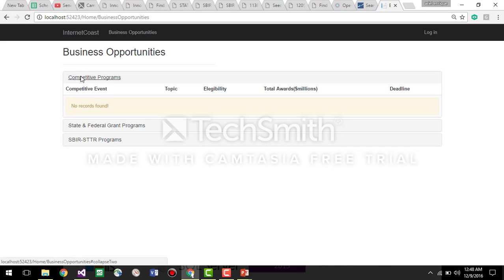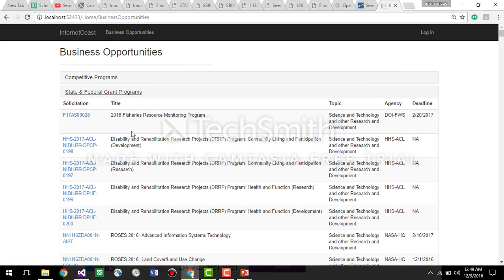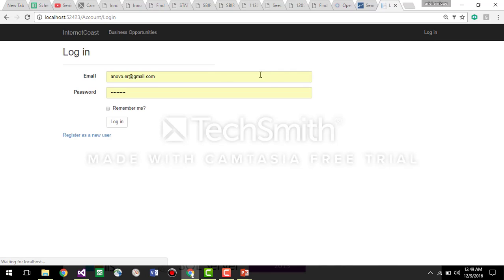We can see the competitive programs. At this point we don't have any in the system yet. The state and federal grants, you see the list here, and for the SBIR STTR programs we don't have any either. And so this is the login feature that I mentioned before, which is meant for the admin of the system.